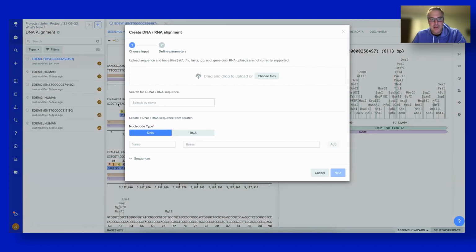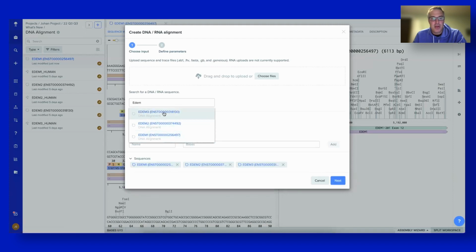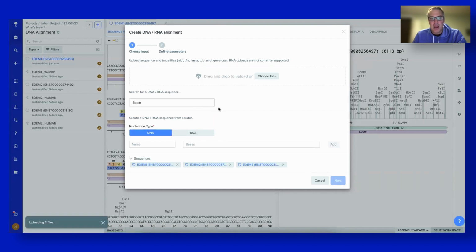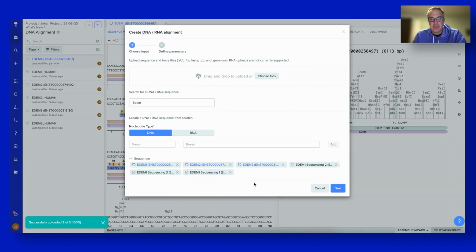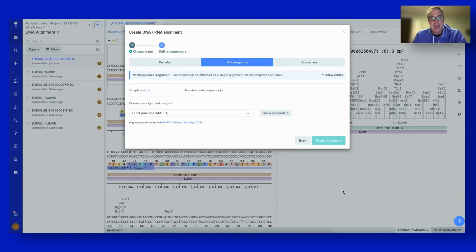When I start the alignment, I can search for DNA or RNA. So I'll search for EDEM. I'll select EDEM1, EDEM2, EDEM3. But I also, as I mentioned, have my sequencing reactions that I want to bring into this alignment. So I just simply drag them in, and you can see how the sequences come in here. I can also name a custom sequence and type it out here in case I want to add that to the alignment. I'll then click Next, and here we'll see the new options for our alignments.